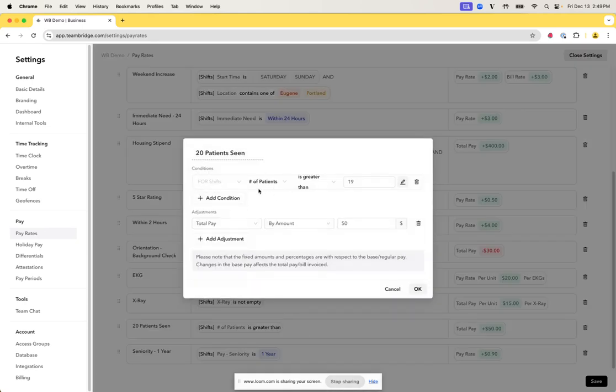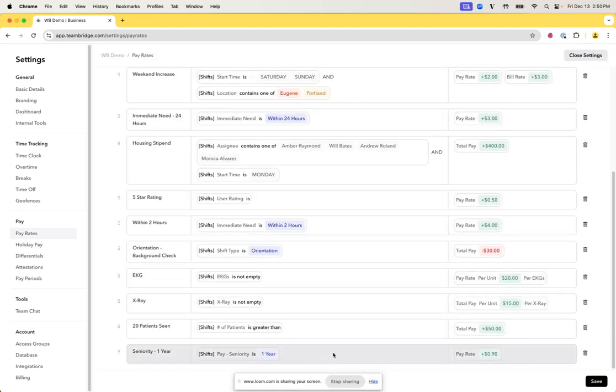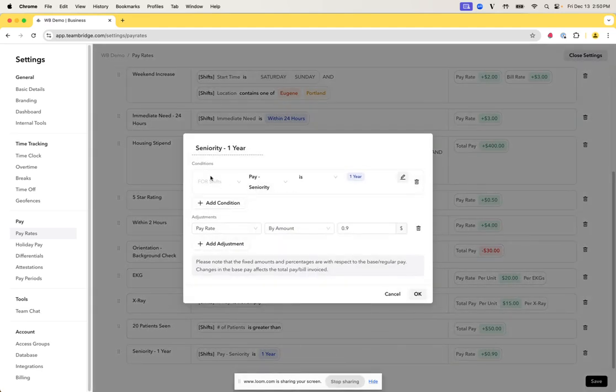This is the one where if you see a certain number of patients, you get a bump. So if it's 20 patients seen or more, we'll say if the number of patients is greater than 19, then let's give them a $50 bump to their total pay. Last one here is seniority. So I just did 1 year, but let's say that the pay seniority, we're pulling this from the user, is 1 year. You can increase that pay rate by 90 cents.